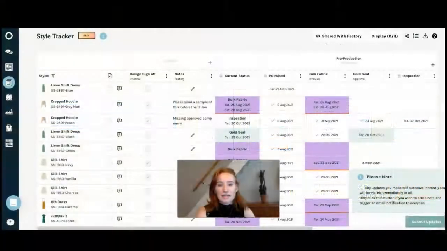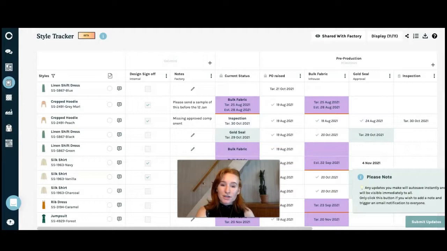Style Tracker is a really flexible tool for you to collaboratively manage your styles and track your milestones with your manufacturer. In this video, you will learn how to create a shared plan with your factory, manage order data and docs in columns, build custom milestones specific to each style and colourway, and also track the status of each.